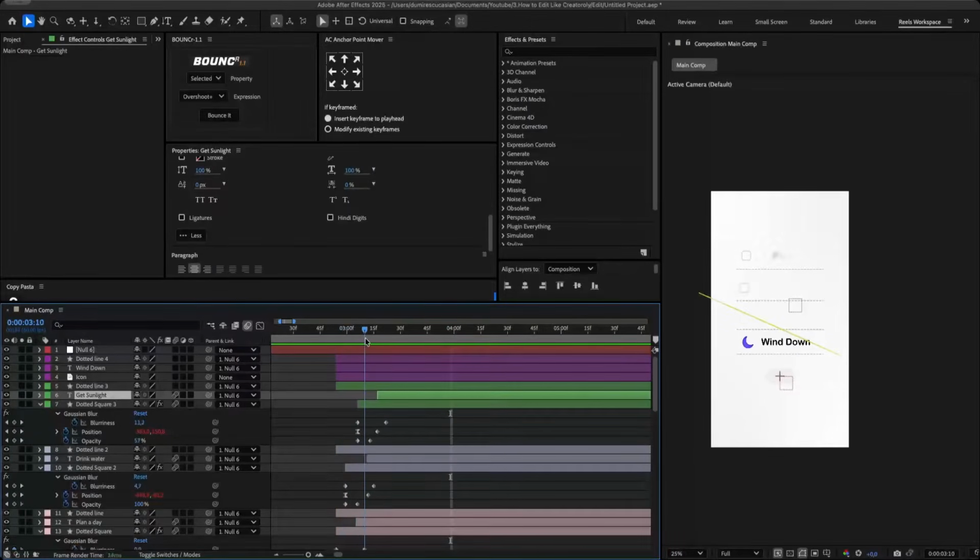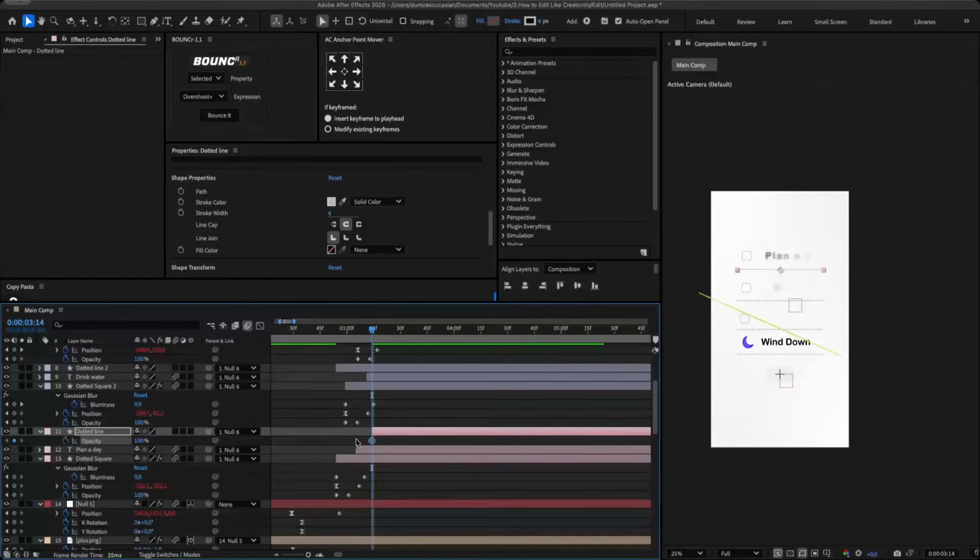Move the playhead where the text starts to come in and keyframe the opacity. Move it forward and start it at 0. Select the keyframes and copy them, then drag the next dotted line forward and paste the keyframes. Last but not least, we need to animate the last task.